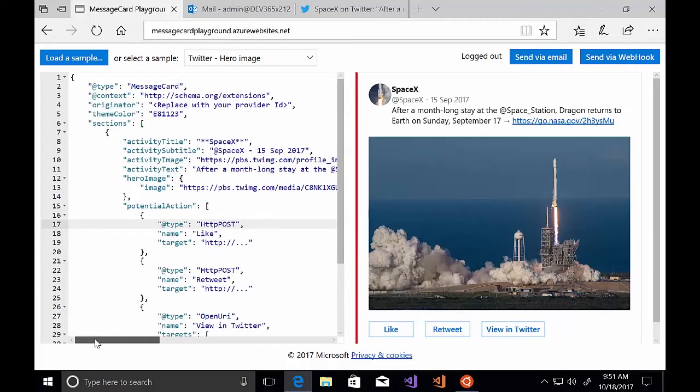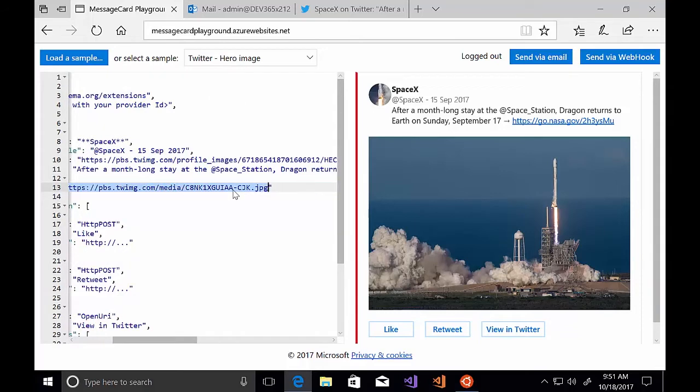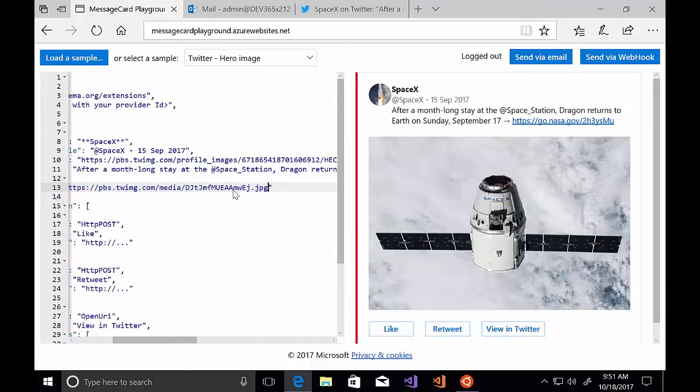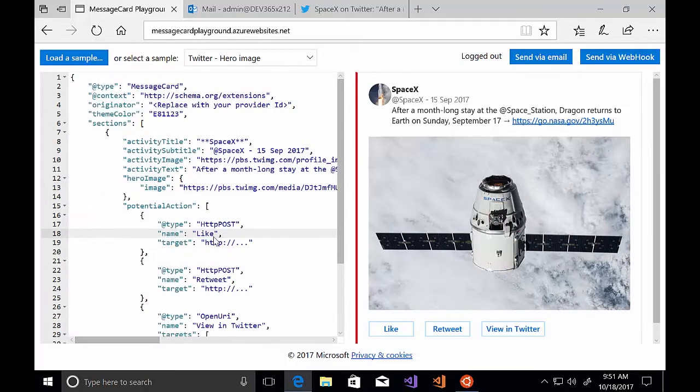And here you can see that we can change the properties to reflect and even change things like the hero image that shows up. So for the hero image, let's go grab the URL for the image that they used, the one inside this other tweet that we were trying to mimic. I'll paste that in, and there we go. We can see the Dragon capsule. This is how you're going to provide data inside of your card. You'll grab the data from whatever source you're using, and then you're going to put that inside the card that can then be made available to your end user.